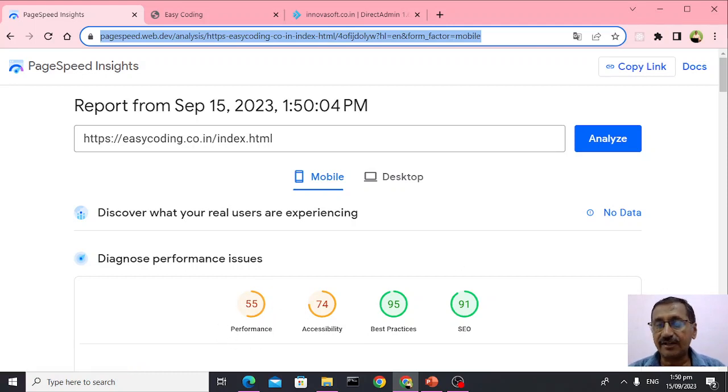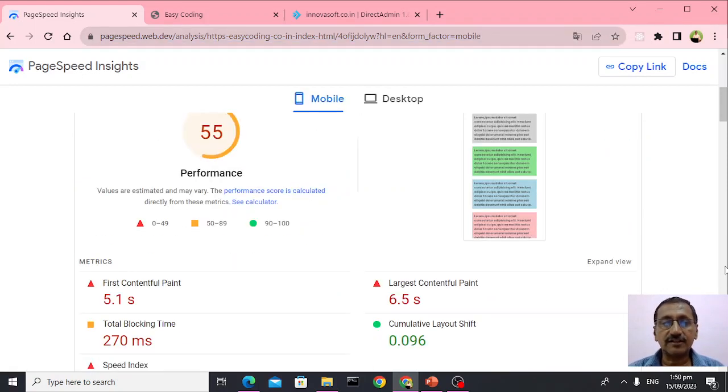See, when you say 55, how does it affect? So let us see. First contentful paint is 5.1 seconds. Oh God, it's too much. It should be less than 1.8. Then only the FCP score is good and the performance of the site will be improved. Now how are we going to improve this? That's what I'm going to show you.